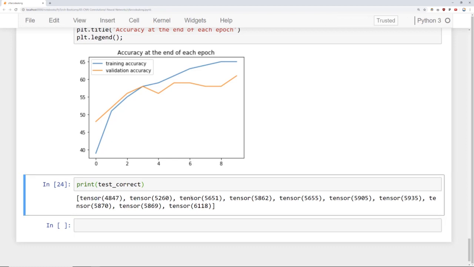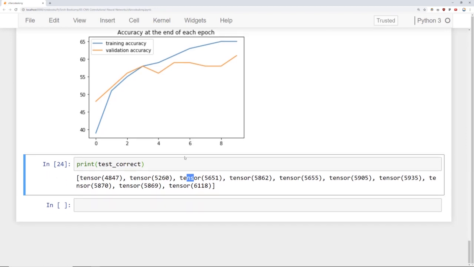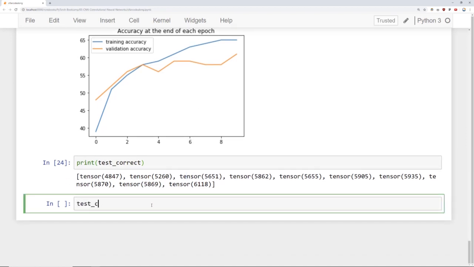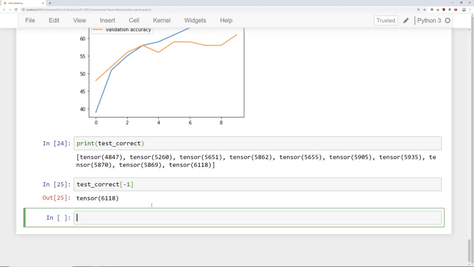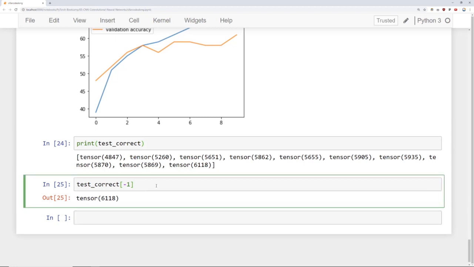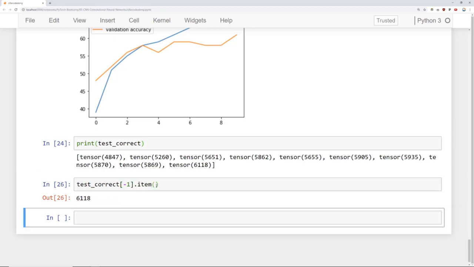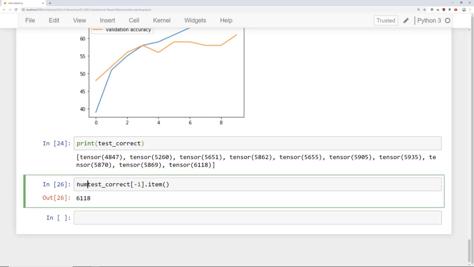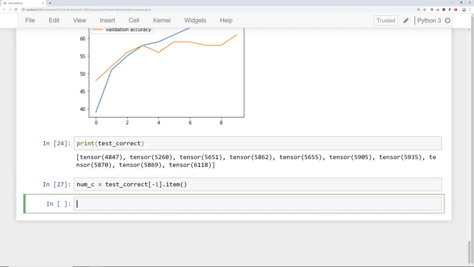Epoch 1, 2, 3, 4, and so on. If we only wanted to print the most recent epoch, what we would do is say test correct and just grab the last item here. So that's how many we got correct. But if we want to actually get this in terms of percentage, we would grab the item off of this, which is just 6118. So we'll say this is number correct.